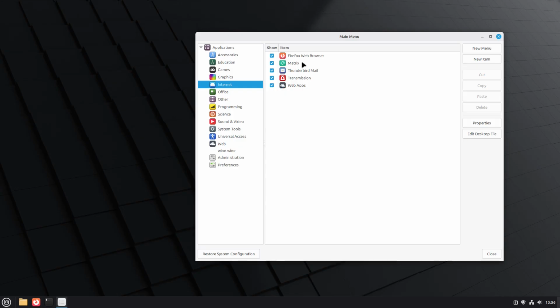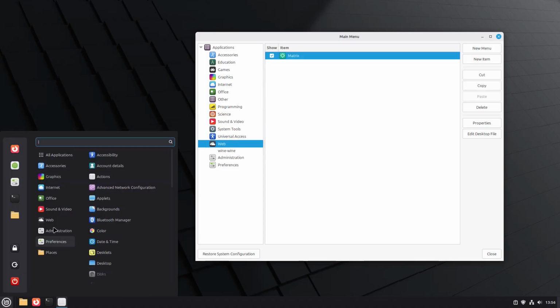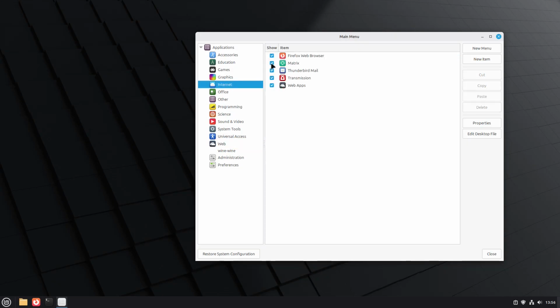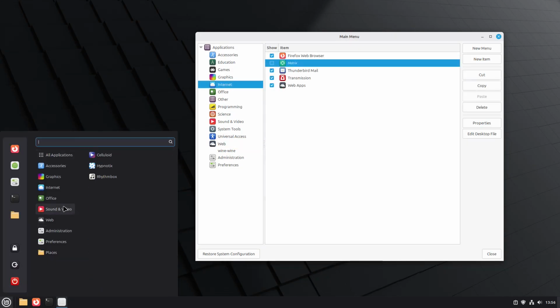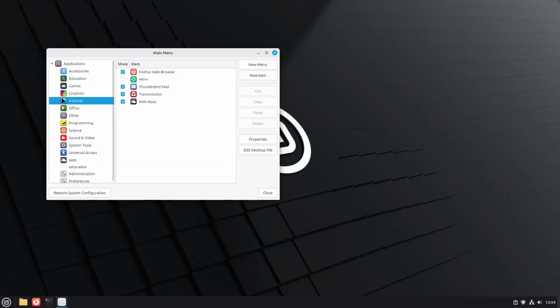So you'll see it's still there under internet, and now it is also under our web. And so web shows up there and it still shows up here. So we'll go under our internet and we'll uncheck it from there. And so this way you can customize your menu any way you want. So having changed all those, we can also change the icons for the main applications as well.